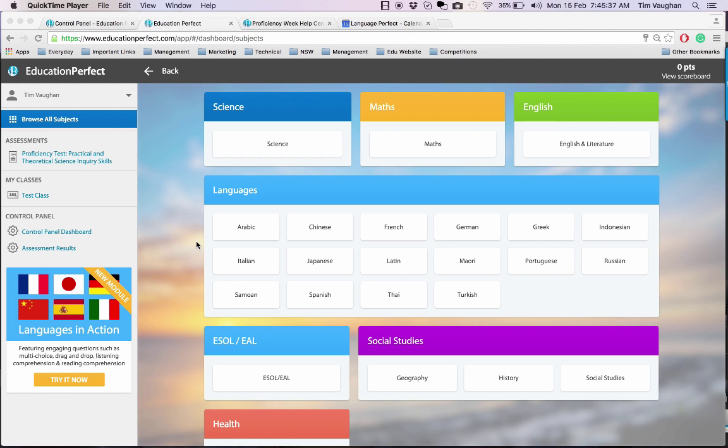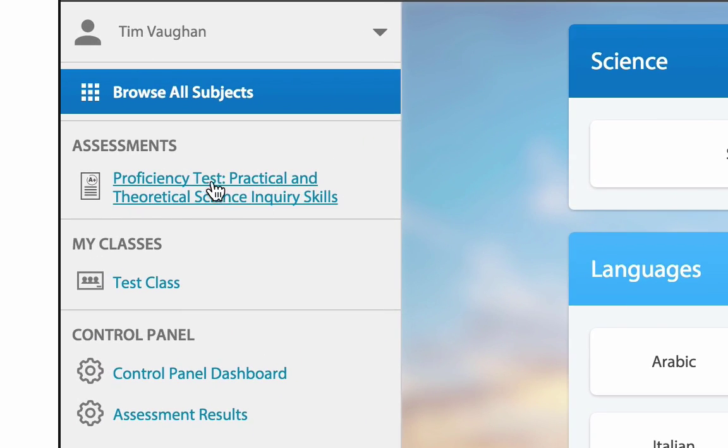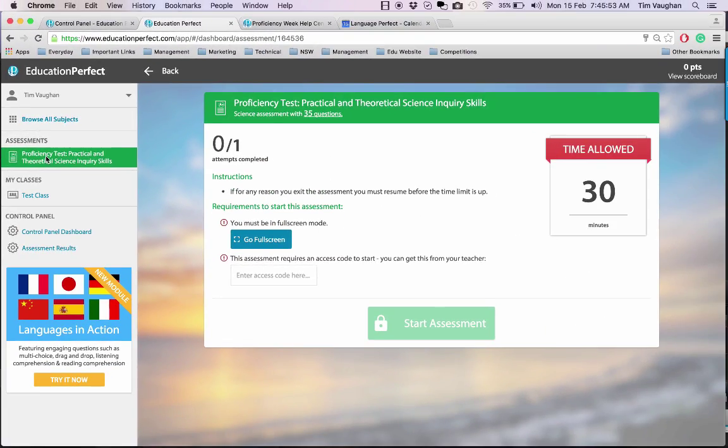From a student's perspective, they simply need to log in via the Education Perfect iPad app or the Android app, or if they're on a computer, simply go to educationperfect.com and log in using the username and password that we've provided them with. Over on the left-hand side, they'll see under Assessments the particular test that you've set for them.